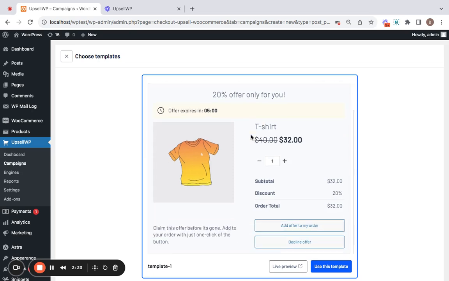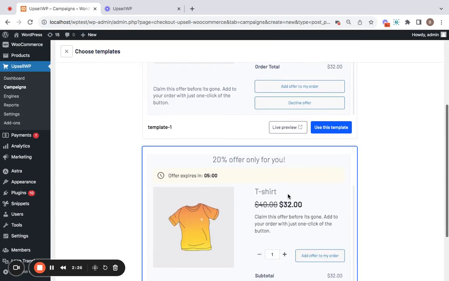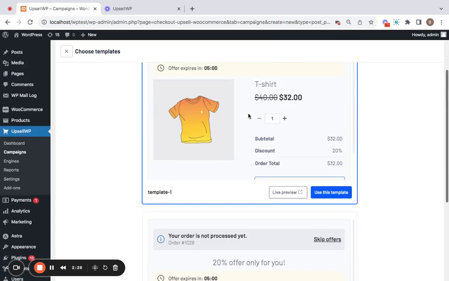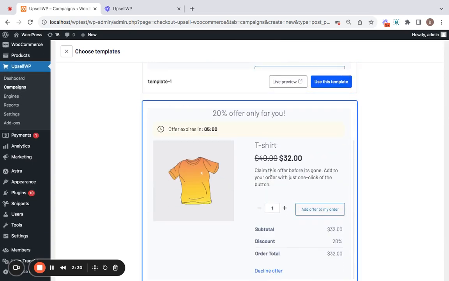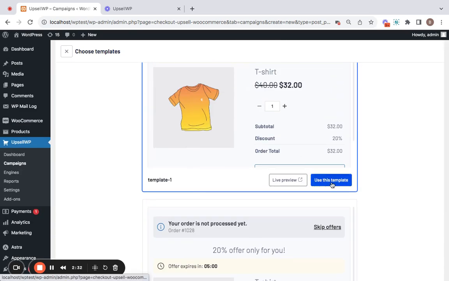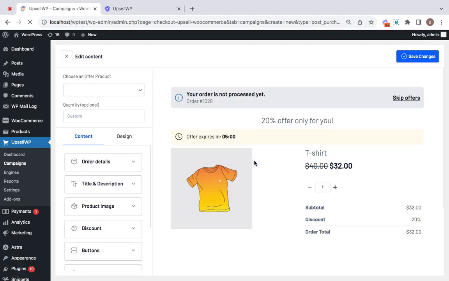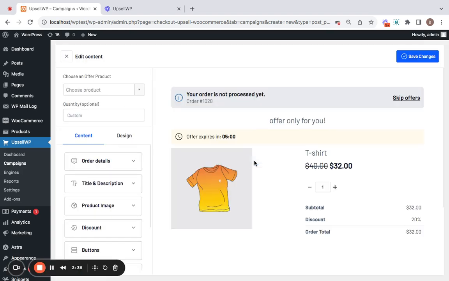So let's just go and see the templates that we have. We have 1 and 2 here. This is 1 and this is 2. All right, so let me just go for this template 1 by clicking on this use this template button, which will take us to the next step, which is configuring your main upsell offer post purchase.